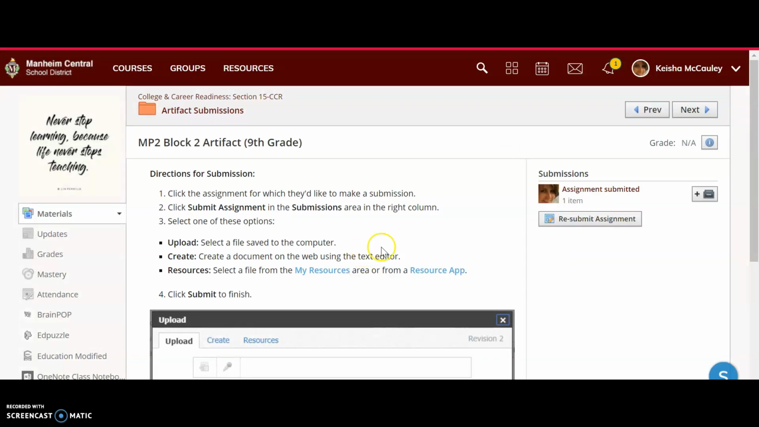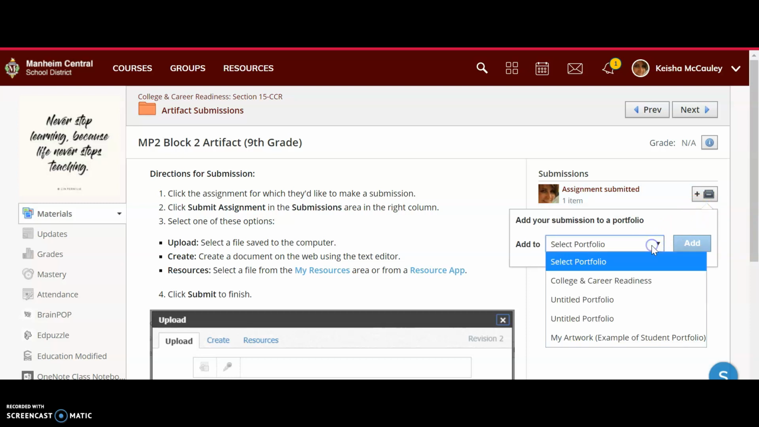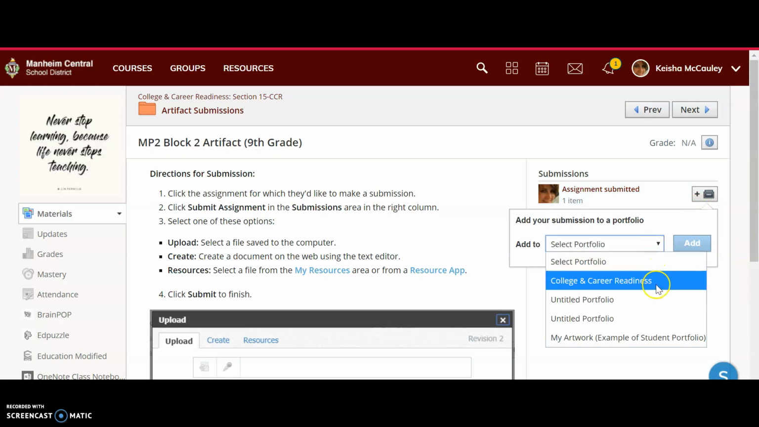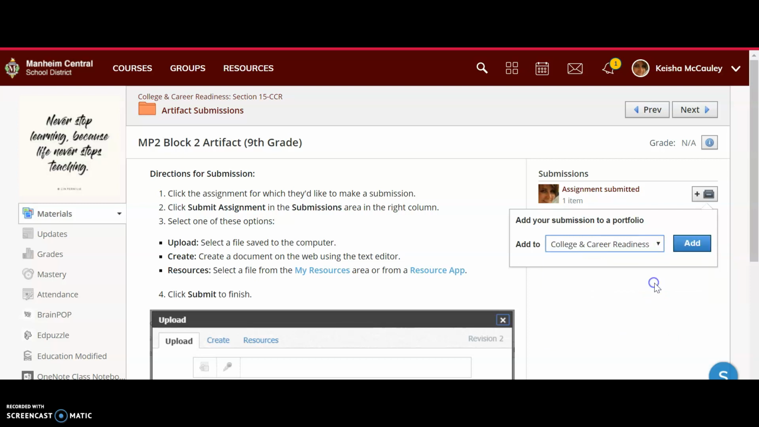And now this next step is the most important step of this process, and it's adding it to your portfolio. To add a submission to your portfolio, you're going to stay right here on this screen where you submitted it and click this button to the left of your submission signal. This button will add it directly to your portfolio. If you click on it, you'll see Select a Portfolio if you have multiple, and you can just select your college and career readiness portfolio, and then click Add.